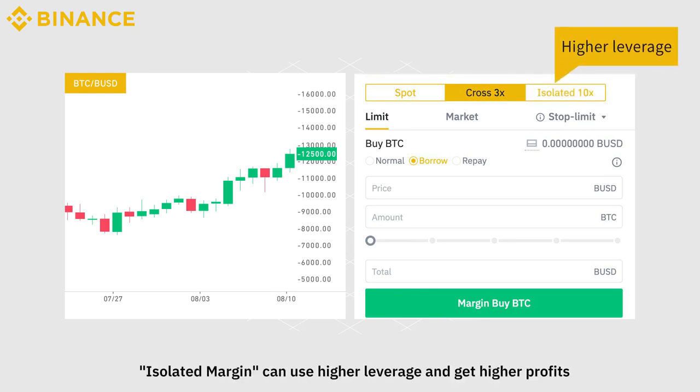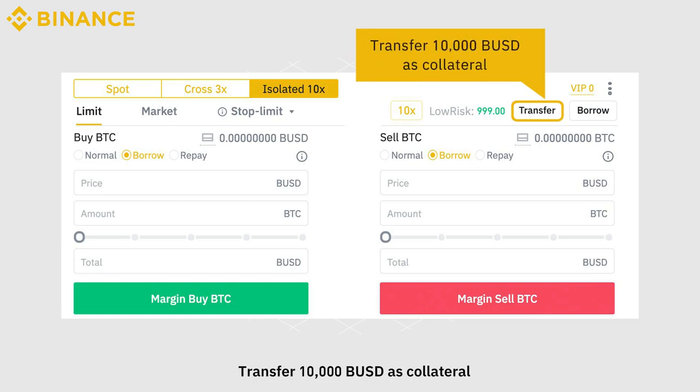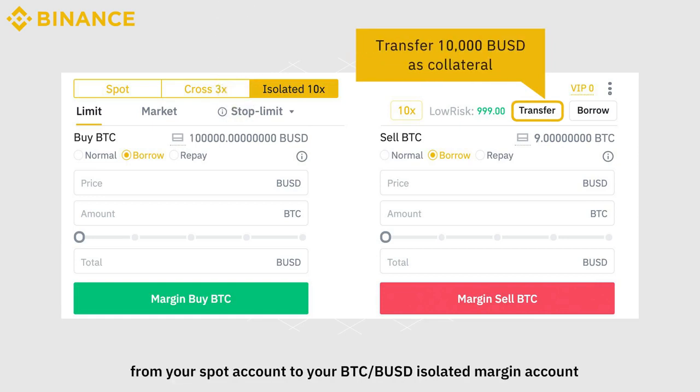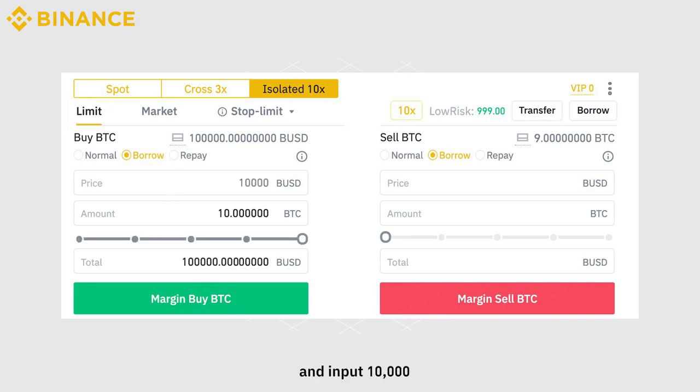Isolated margin can use higher leverage and get higher profits. So let's try isolated margin as an example. Transfer 10,000 BUSD as collateral from your spot account to your BTC BUSD isolated margin account. Select limit order. Click on borrow and input 10,000. Scroll to 100% and click on margin buy BTC.